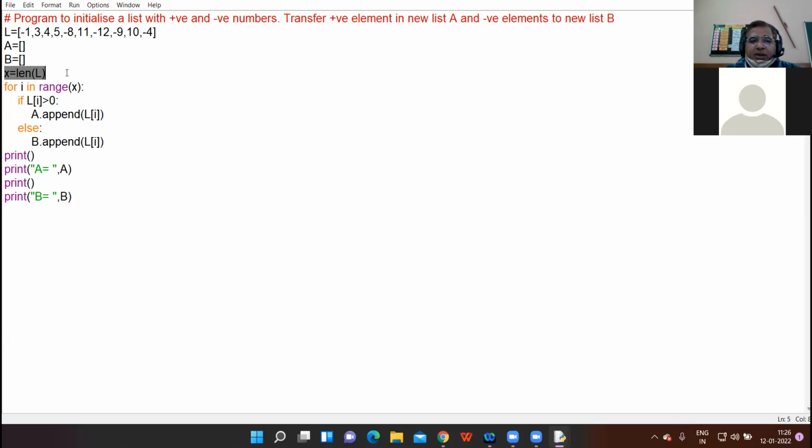Right? Then I run the for loop. I in range X. Up till the length of the list, I run the for loop. How to check that a number is positive? If I compare my number with 0, if my number is more than 0, it is positive. If my number is less than 0, it is negative.